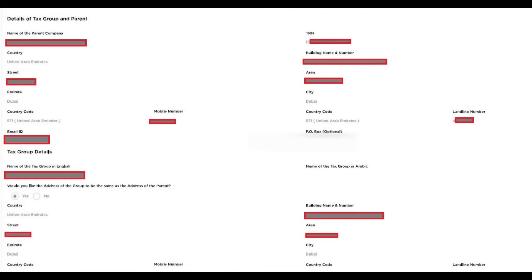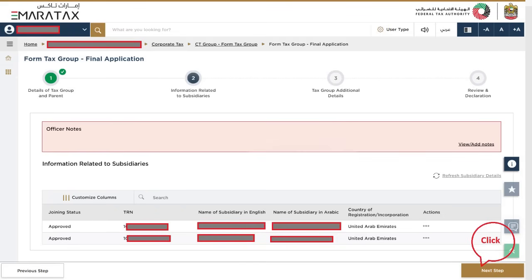So now you will see the address of the parent company, that is a non-editable field, and then FTA will ask for the name of the tax group to be provided by you. Here you may give the name of the parent company or any other suitable name that you want. Then after that they will ask whether the address of the tax group is the same as the parent company's address. So you may confirm or give a different address as per your choice. Then click on next step, and now you can see the names of the subsidiary companies. Subsidiary company names will not come if the subsidiary hasn't approved the initial application.